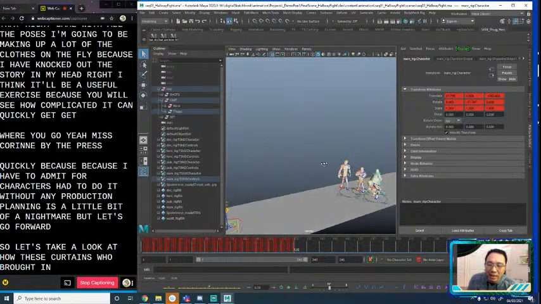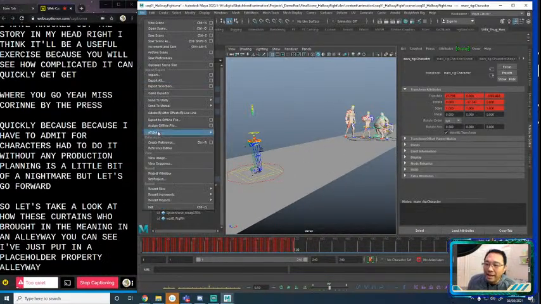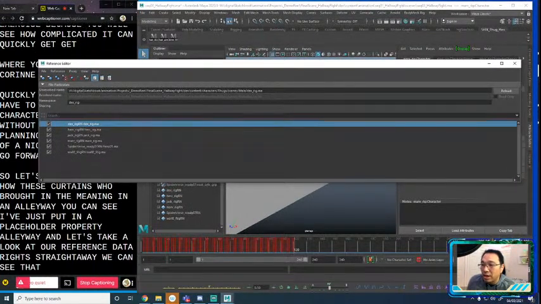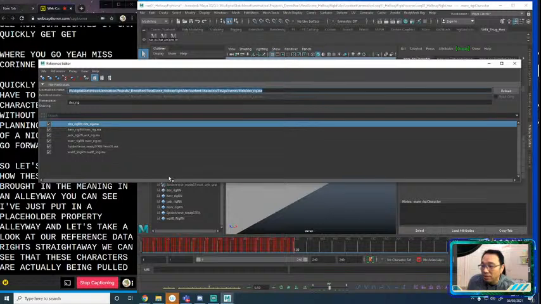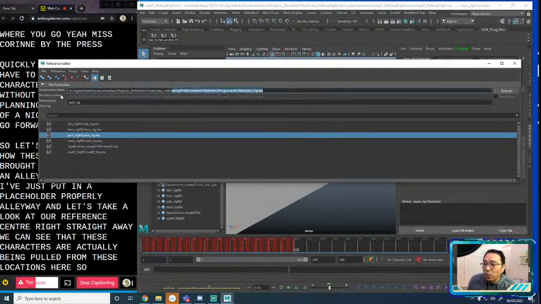Now, they're meeting in an alleyway. You can see I've just put in a placeholder prop for the alleyway. And let's take a look at our reference editor, right? So straight away, we can see that these characters are actually being pulled from these locations here, right? So that's where those characters are coming from.